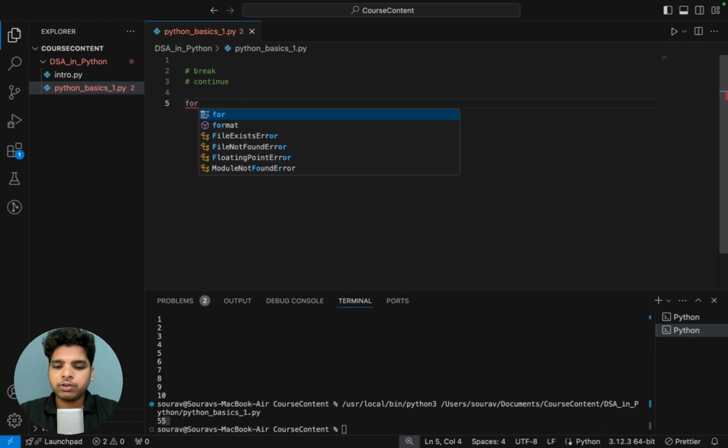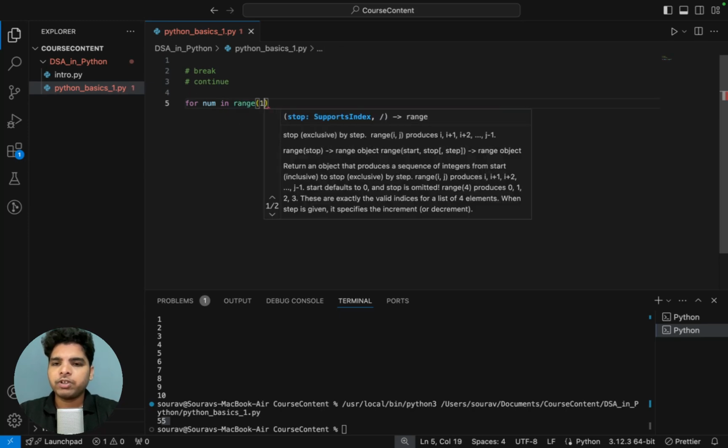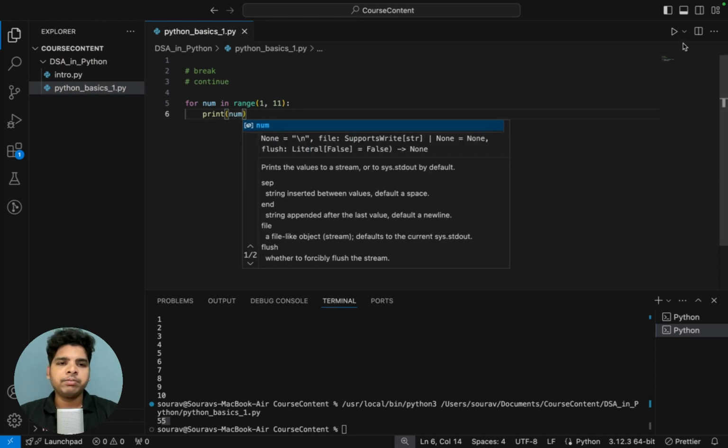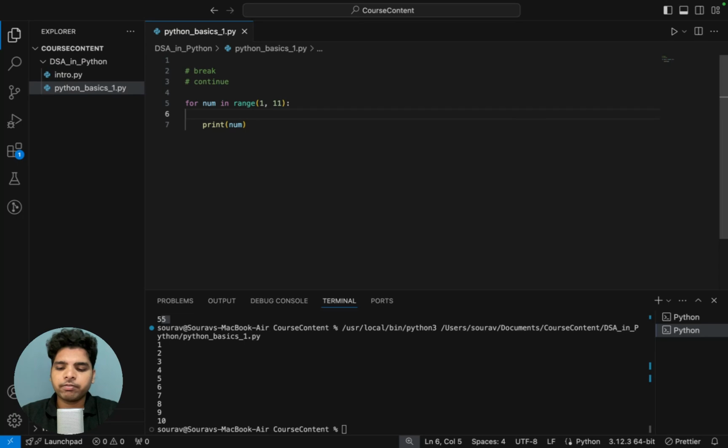So just for num in range from 1 to 11, and just keep this print number. So it will print numbers from 1 to 10, right? Now if there is some requirement to terminate this for loop if we find a number that is divisible by 6, then we can terminate this for loop. Let's assume if number modulus 6 equals 0, then we'll just break this loop.